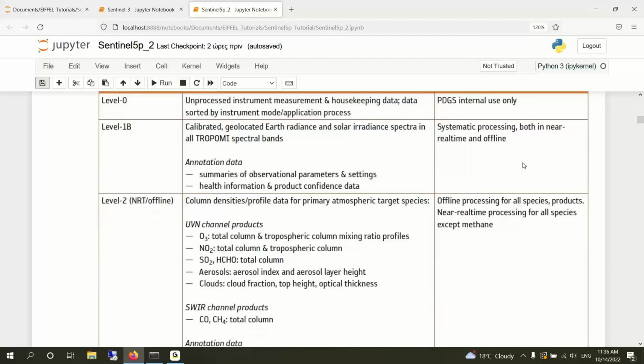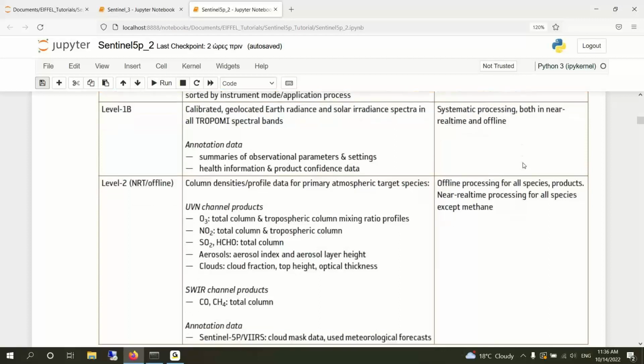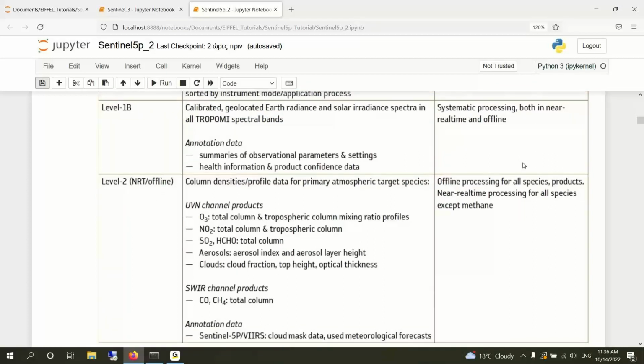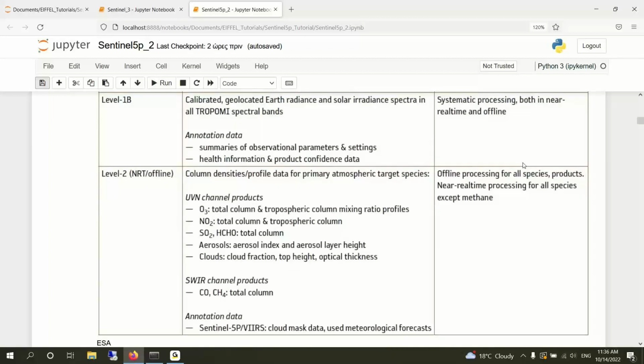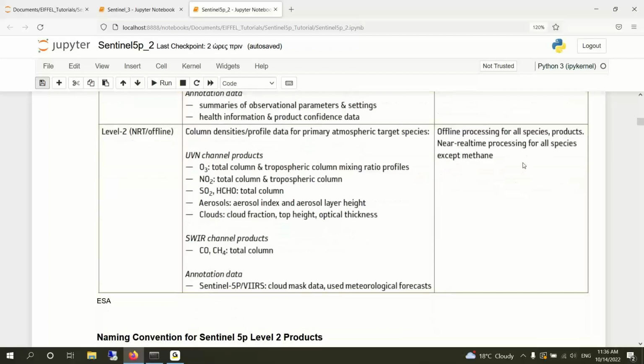Data products from the Sentinel-5P TROPOMI instrument are distributed to users at two levels from the Sentinel-5P pre-operations data hub. We have Level 1B, which provides geolocated and radiometrically corrected top-of-the-atmosphere Earth radiance in all spectral bands, as well as solar irradiance. And we also have the Level 2 products, which provide atmospheric geophysical parameters in line with the needs of numerical forecasting systems. Level 2 products are also to be supplied within 3 hours after sensing.